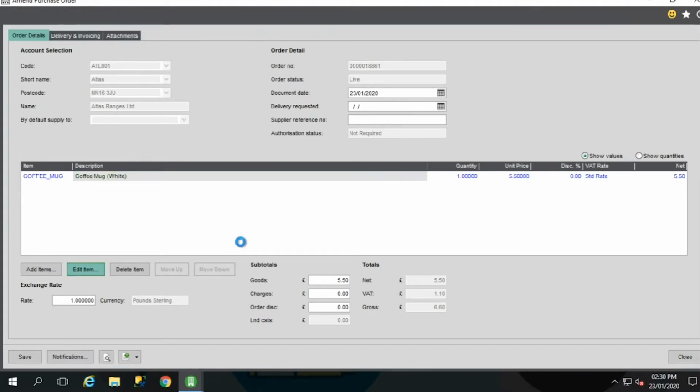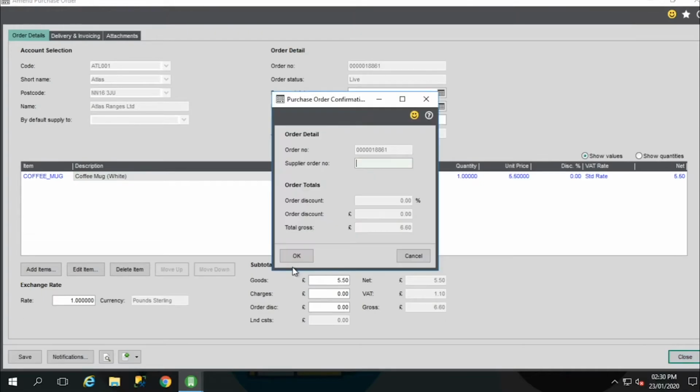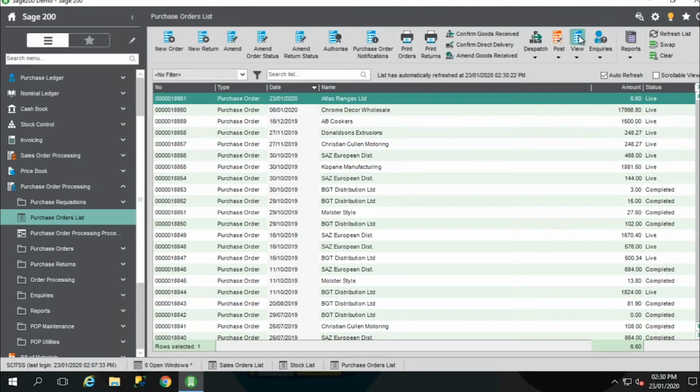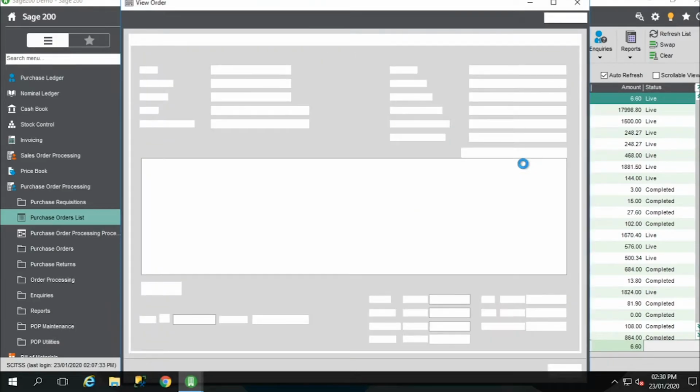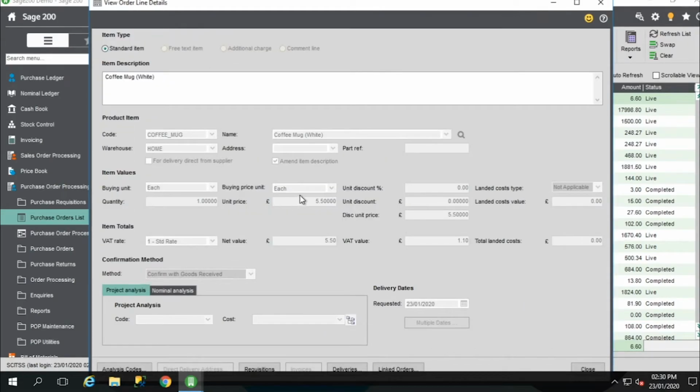If I try to edit, for argument's sake, it's grayed out because it's automatically linked to the sales order. So I can't edit the quantity because that information is coming directly from the sales order. I could edit the unit price if needed at this stage. If we close that screen, we can view the purchase order. I can see the value, or I can also see quantities here. It's telling me here that it's linked to a sales order. SOP order, yes.